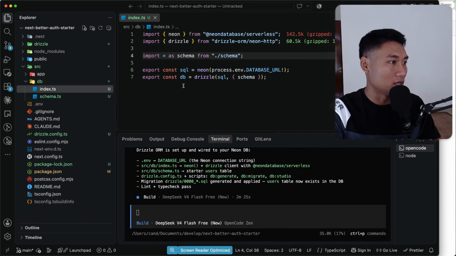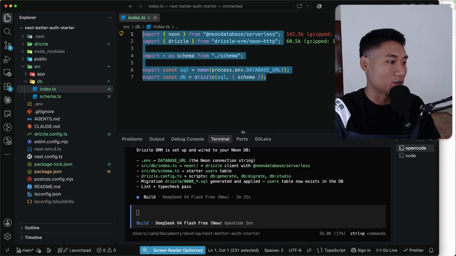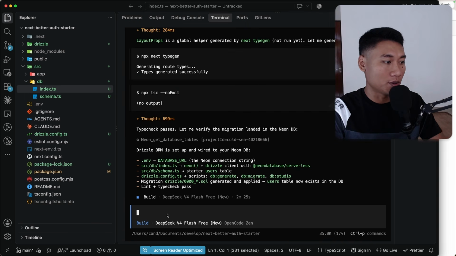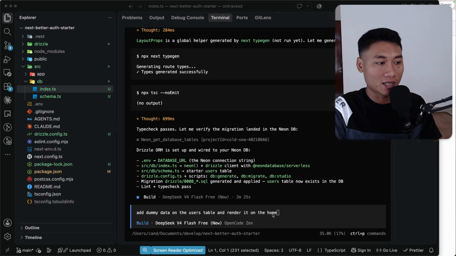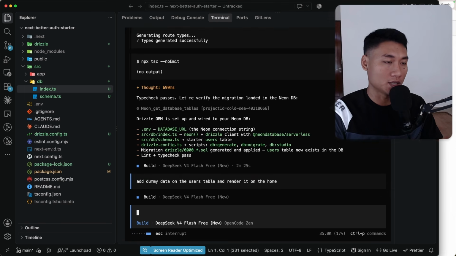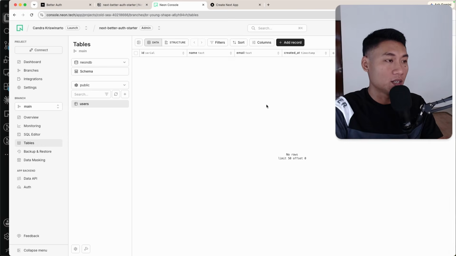So this is basically the DB index, etc. So let's just try. I like to, for example, just make sure the database setup is done. So I'm going to add this prompt: add dummy data on the user table and render it on the home page. That's it, just to make sure this works. So this basically will add data to the user table on Neon.